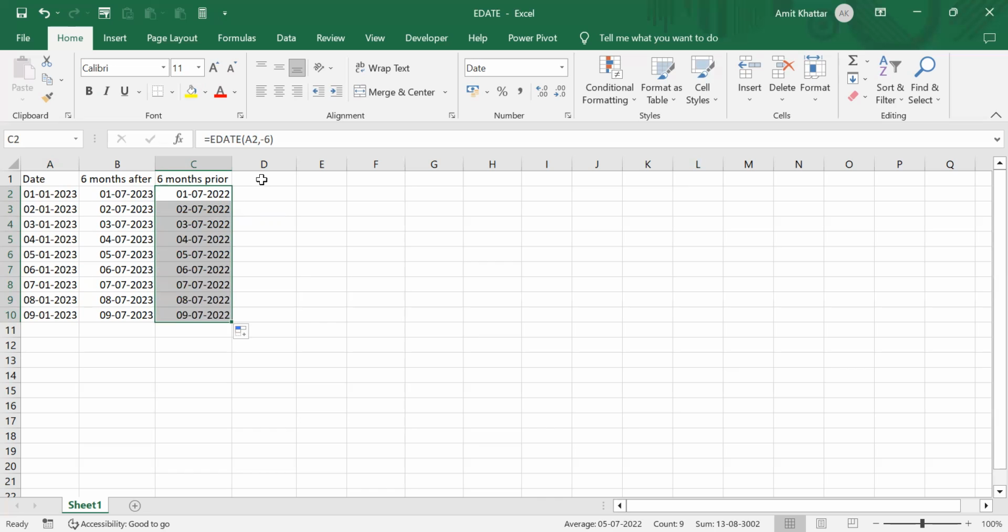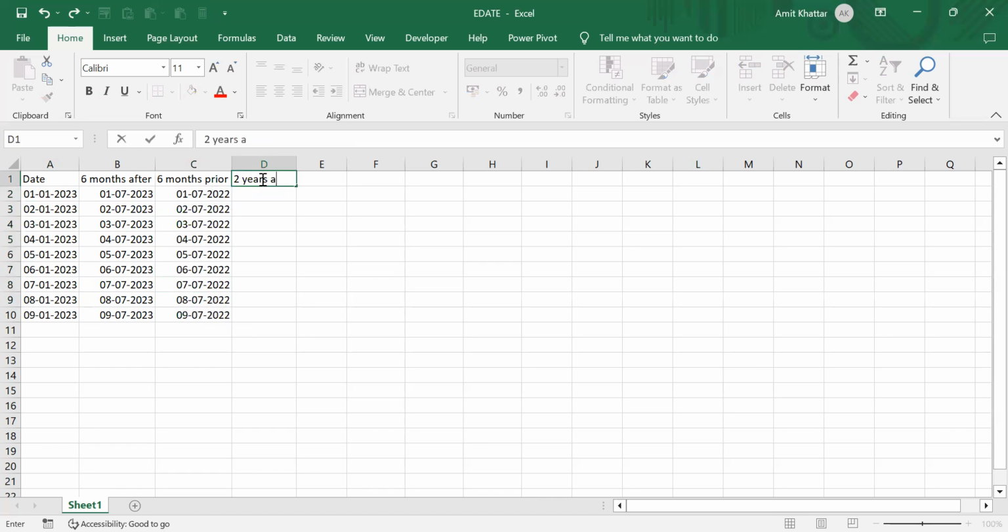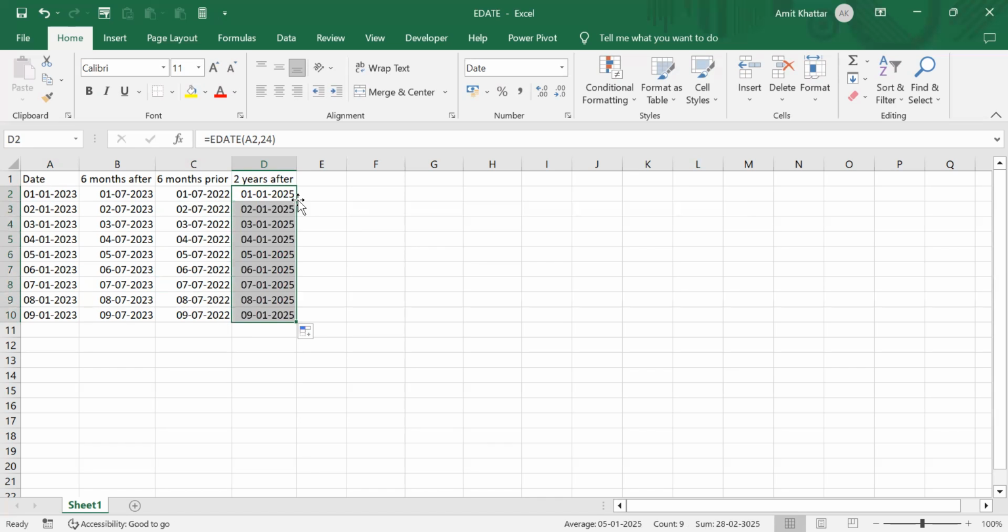Now, suppose I want a date certain years after, so let's say I want a date 2 years after. So 2 years means 24 months, use equal to EDATE function. This is my starting date. This is 24 months after. So I'm getting a date 2 years after rather.